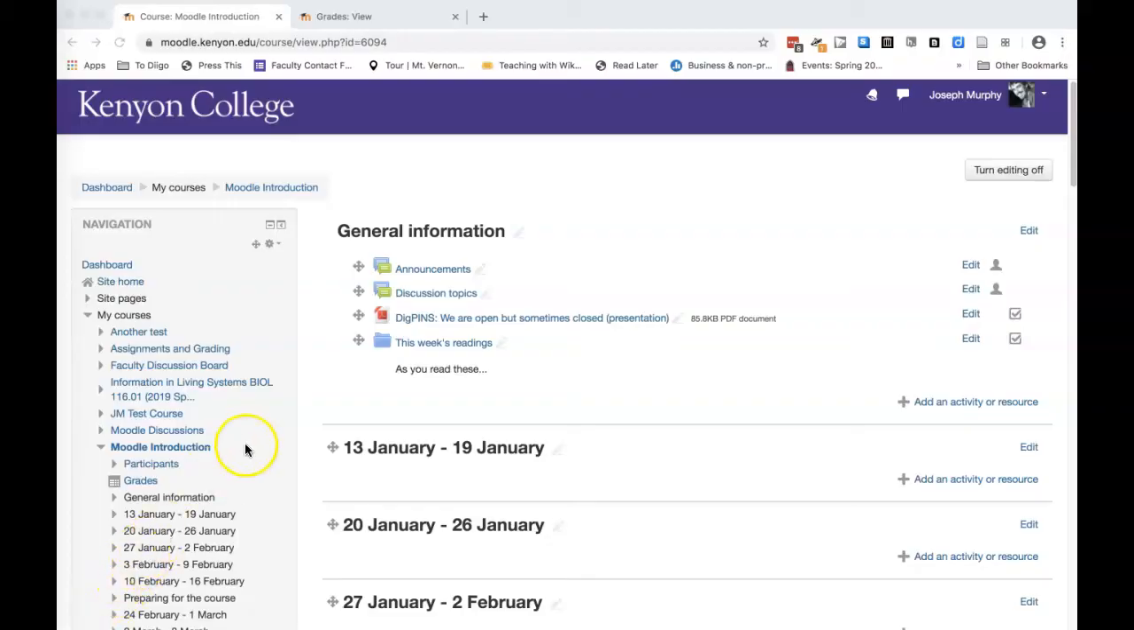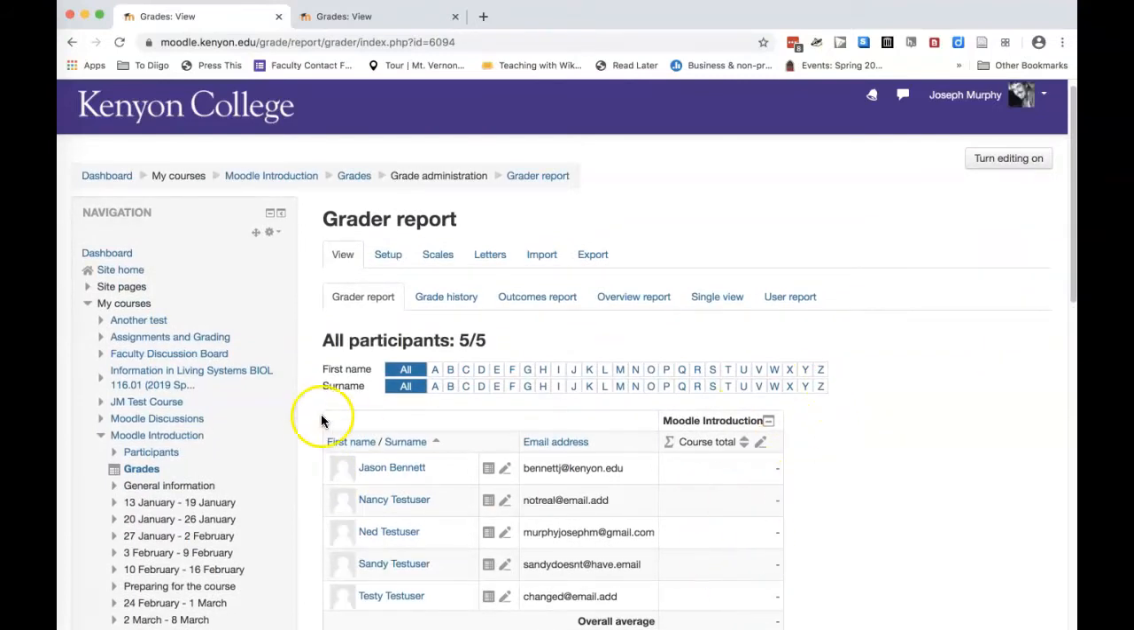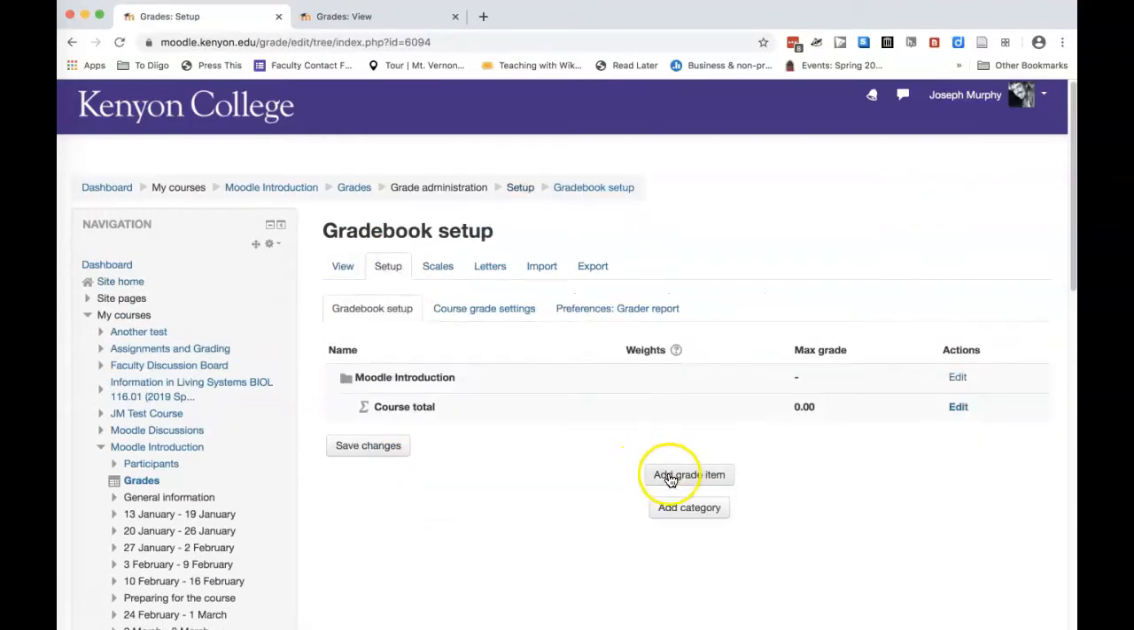So here we are in my Moodle course where I haven't done any gradebook setup yet. And what I want to do is come over here to the side under my navigation and just go into grades. And you'll see I just have my class roster and nothing in there. So I want to go over here to the Setup tabs. I'm looking for Grades, Setup. And I want to look at these two buttons down here at the bottom of the screen, Add Grade Item and Add Category. A grade item is just another column in your gradebook.